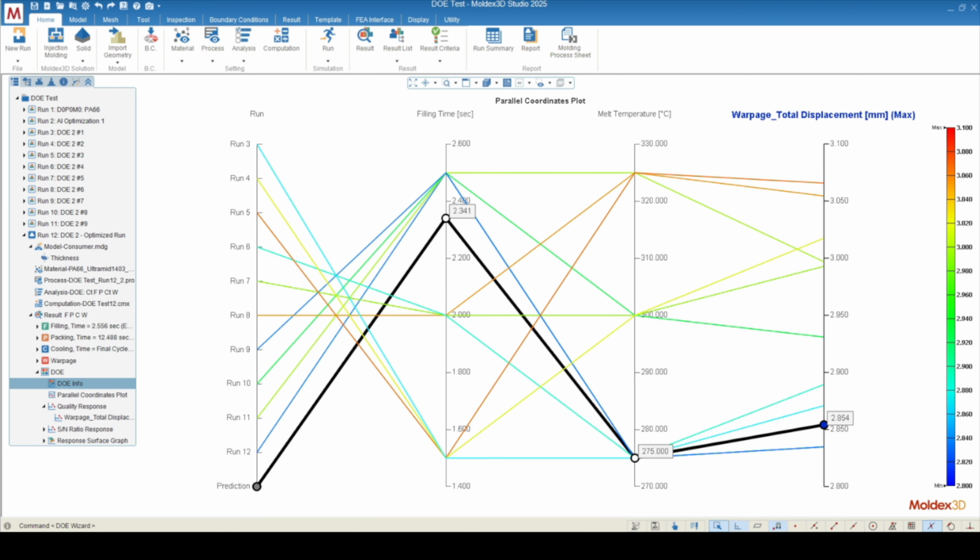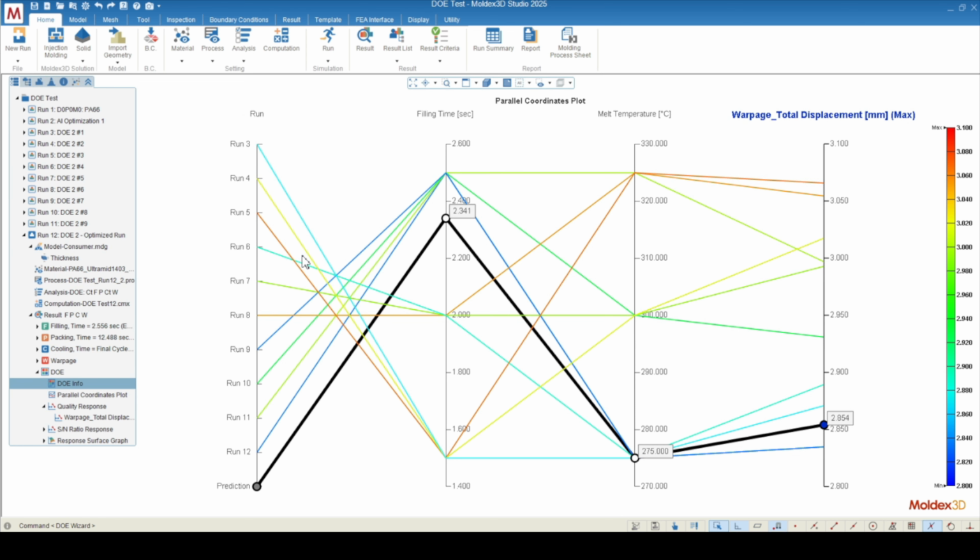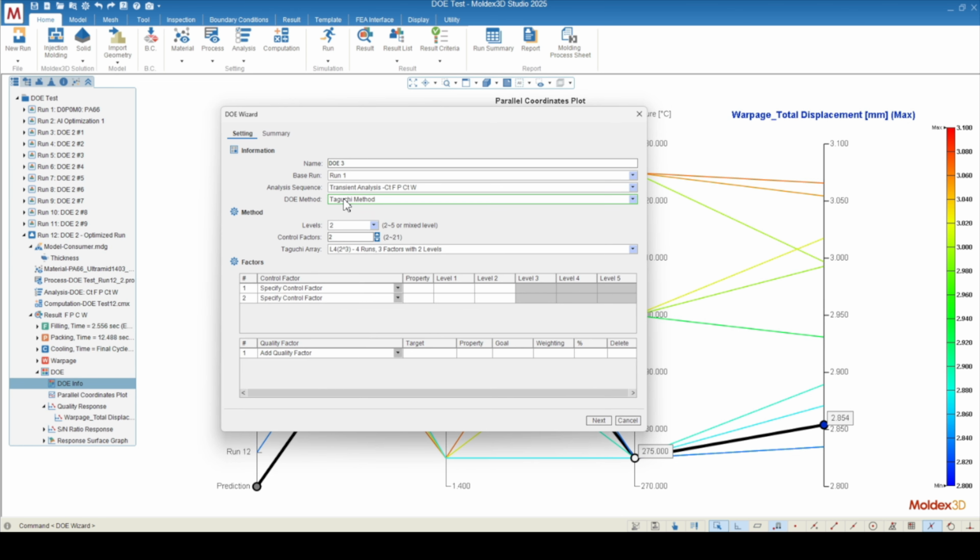The standard DOE function has been available in Moldex3D for several years, and you can access this function by going under the run that you wish to iterate upon, right-click, optimization, and DOE Wizard. In previous versions, the DOE Wizard was its own option. In 2025, this is an arrow over to the DOE Wizard. When you're using the DOE Wizard, you're going to use a Taguchi type method to see which combination of those control factors is the best for the specified quality factor.